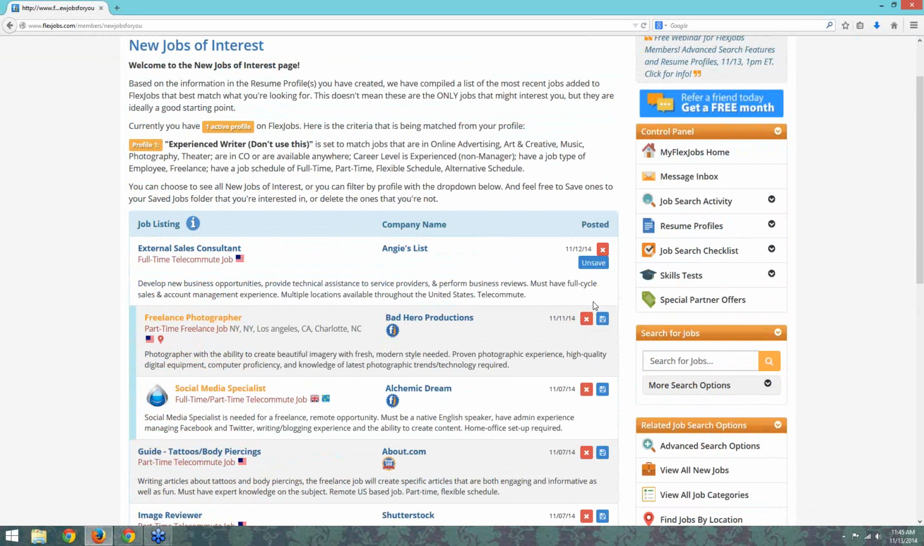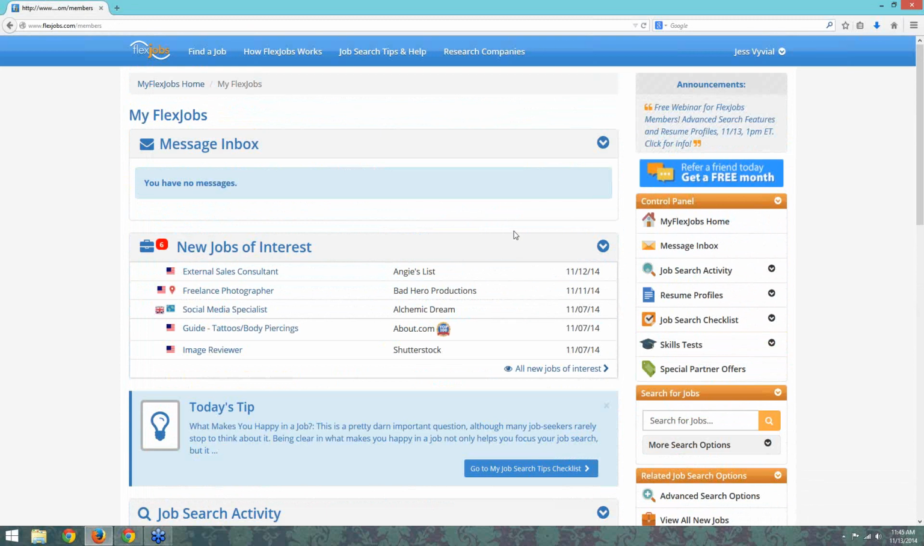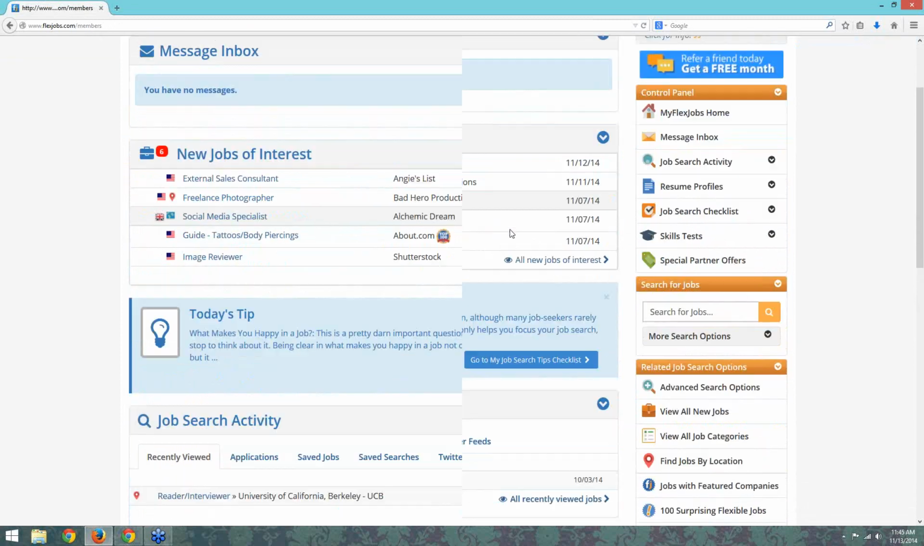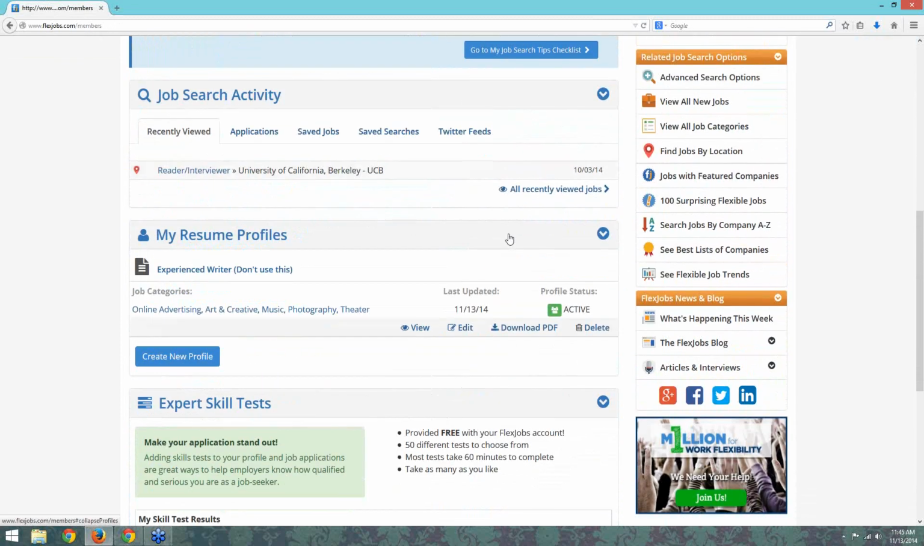Okay. And if you want to go back to the My FlexJobs homepage, if you scroll back down to your My Resume Profile section, this is where you're going to see the resume that you've just created. You'll know that you've completed everything because it'll show that it's active. If for some reason you haven't completed it, it will show that it's incomplete, and then you go back to that resume profile. That blue box is going to tell you what's missing.